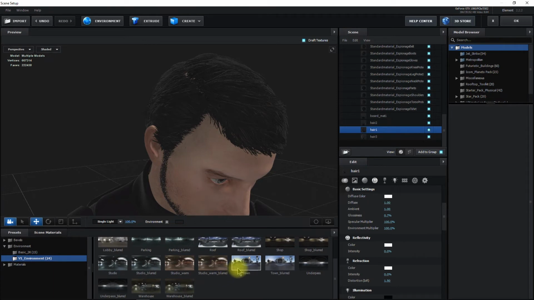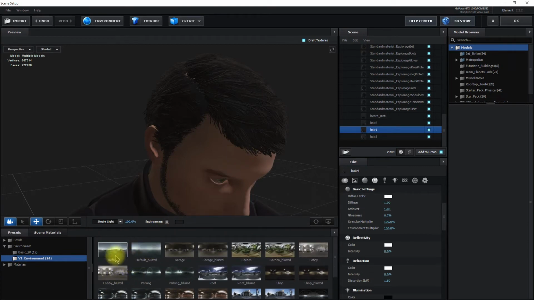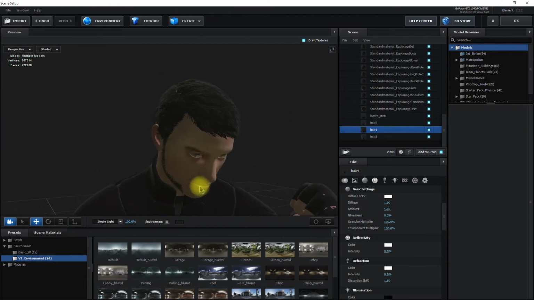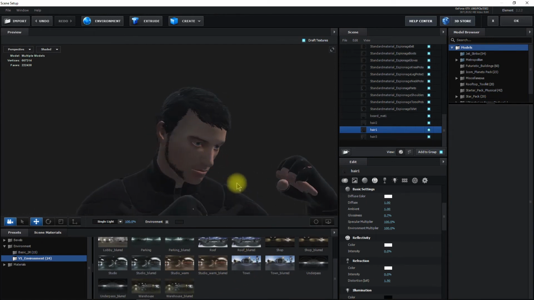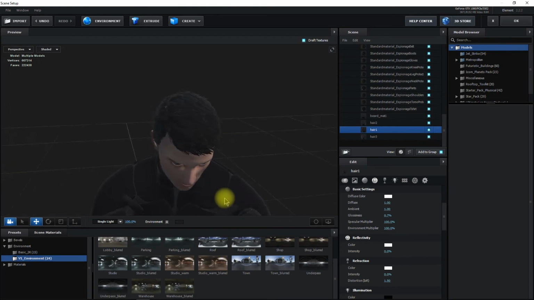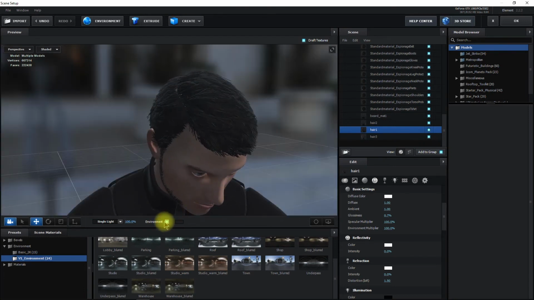So let's put an environment. Go down to environments. I don't have any extra ones. I'm going to use the town. It's kind of got a blue tint to it. Pick the environment you want, and then you can adjust it. But I just want to show you some of the difference. And look at the eyes on some of these. It's pretty cool how the eyes will pick up the reflections. And we'll play with those adjustments as well, basically the environmental multiplier, to get exactly what we want. But in this case, we're going to go with the town.